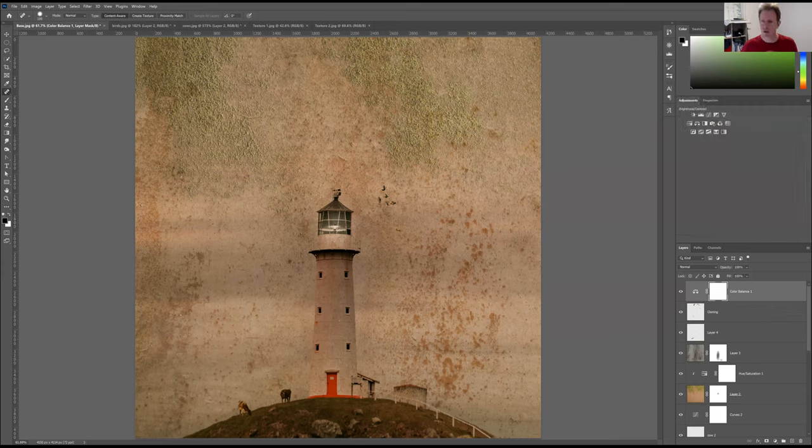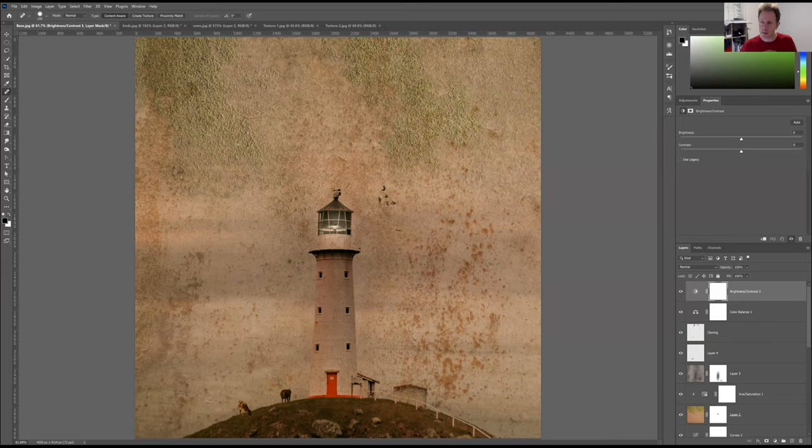And the last thing we're going to do is add brightness contrast. So this is going to be my vignette. The image is kind of dark enough here. So what I actually want to do is lighten everything except the top. So I'm just going to increase my brightness.